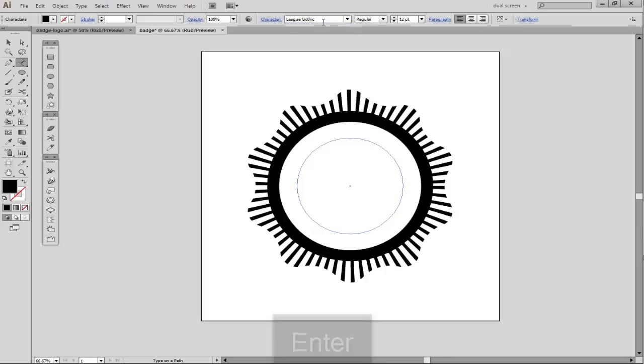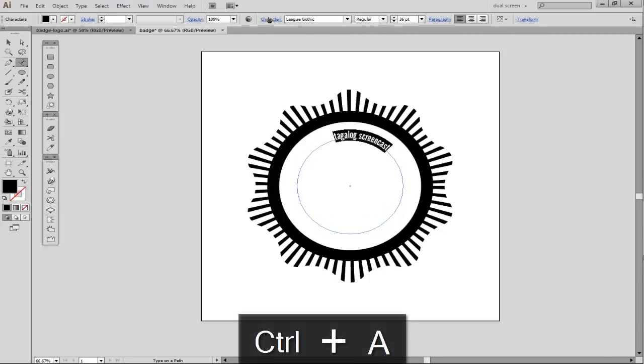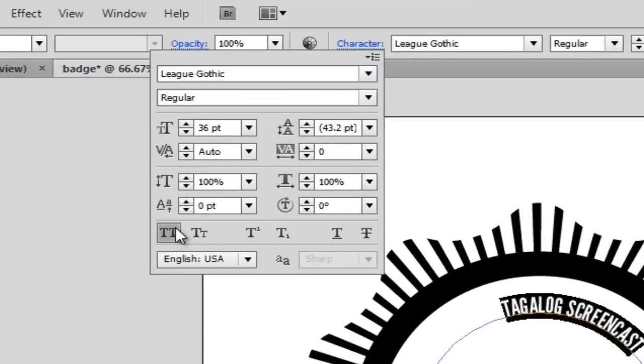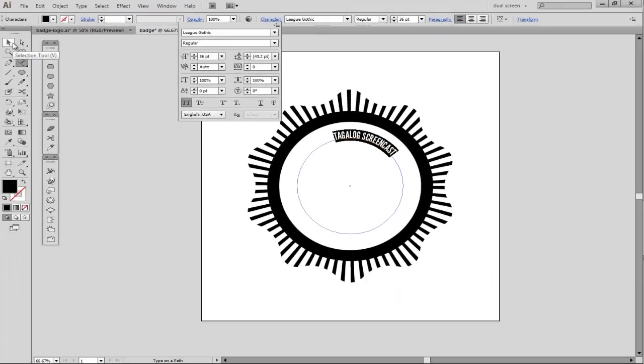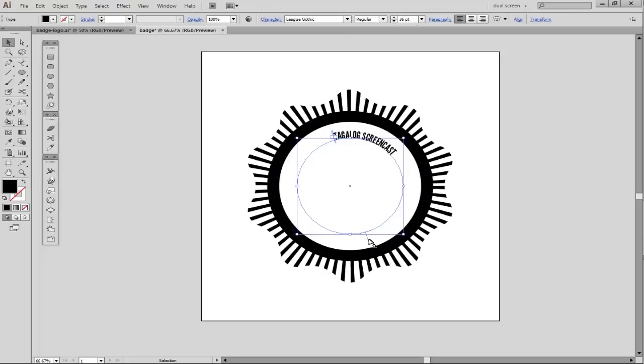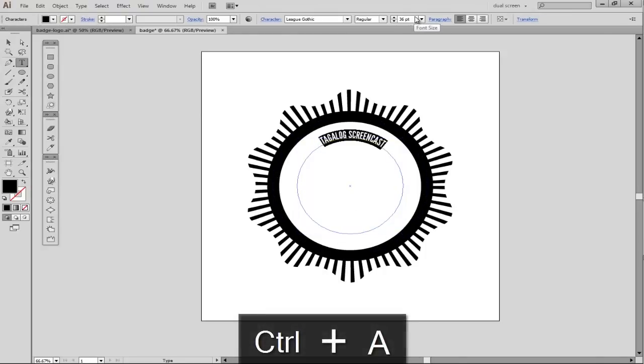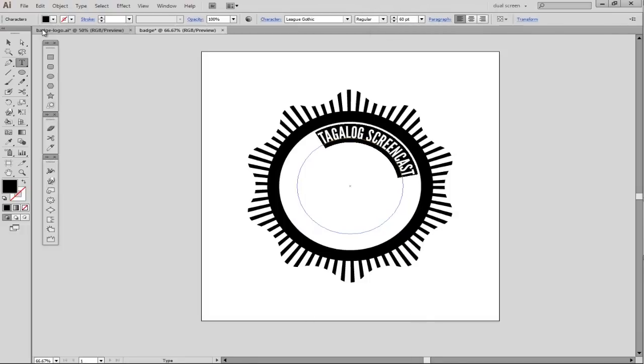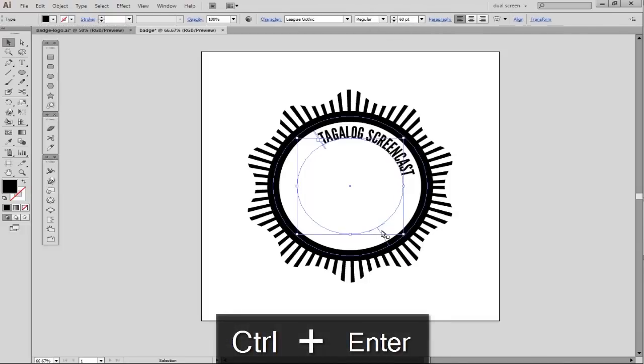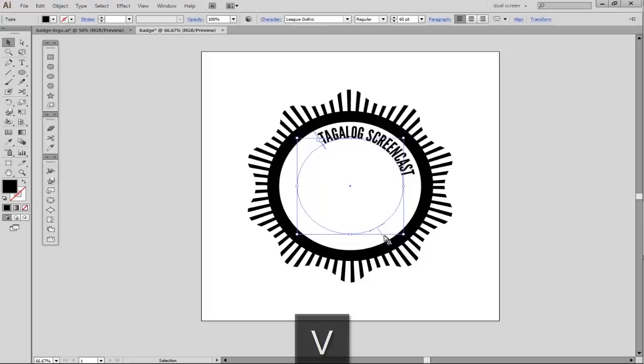So, sa akin Bebas Neue ang aking font and tinaasan ko yon to 36 muna. Ang gagawin natin is Tagalog and then character then all caps. Alright? So, select nyo lang and then ito makikita nyo, meron siya ditong pwedeng i-drag. So, again, select ko lang, pwede kong palakihin. Alright, and then Control Enter para ma-deselect and V. So, drag ko lang siyang ganyan.